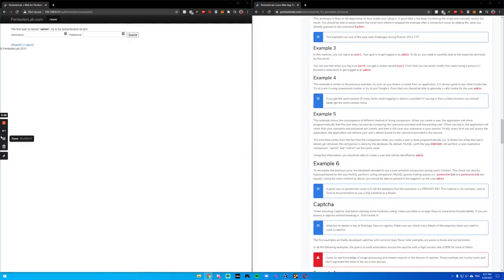Example number 5 shows the consequence of different string comparison methods. When we create a user, the application will check programmatically that the user does not exist by comparing the username provided with the existing users. When we log in, the application will check that our username and password are correct, and then it will save our username in our session. Finally, every time we access the application, it will retrieve our user's details based on the username provided in the session.